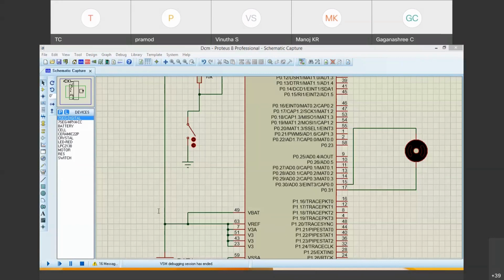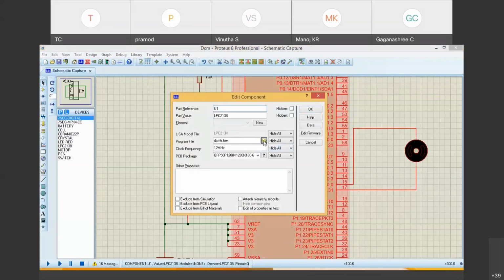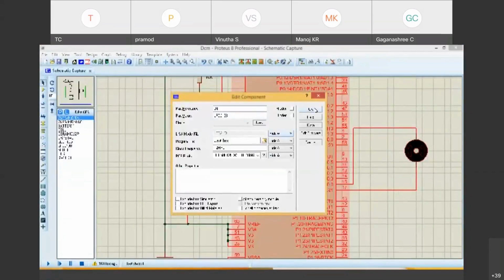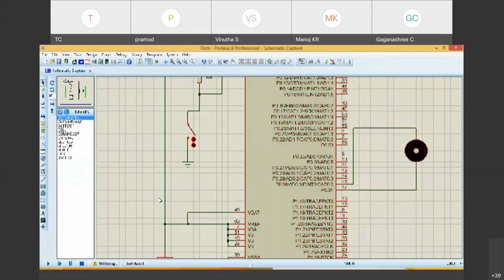If I give a large delay, I will save it, translate it, build it, it's linking, and I'll say rebuild, and it's creating the DC motor hex file. Then I'm coming back to Proteus. Double click on this, I'll choose the updated version, which is DC motor hex. I'll say open, and then OK. Once I did that, I'll say run. I'll wait and see how much rotation you can observe.